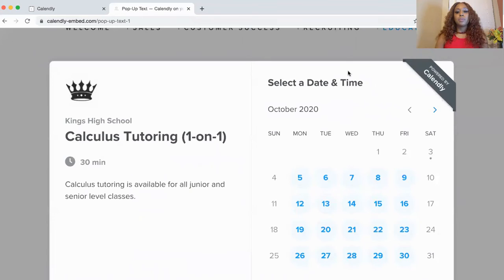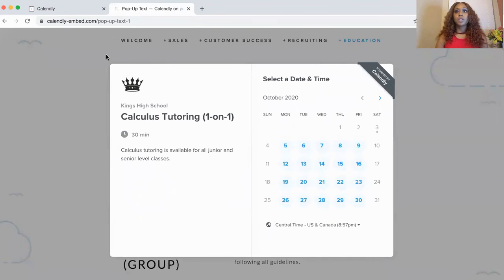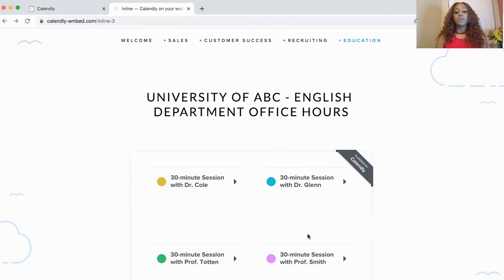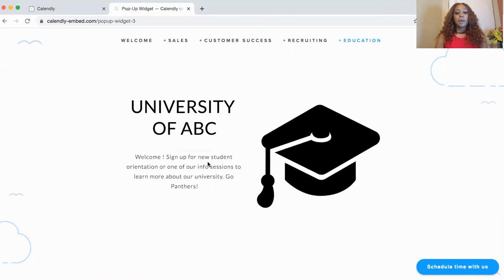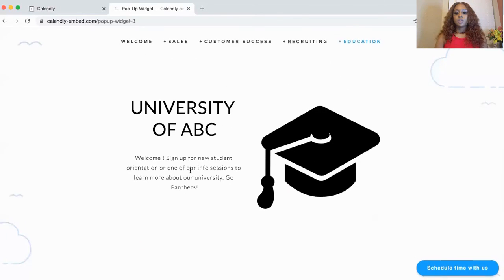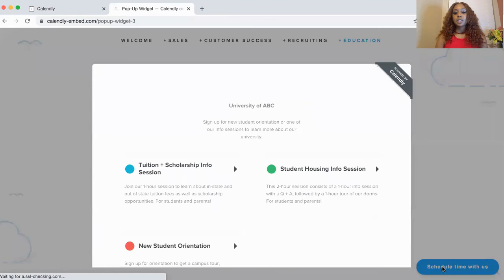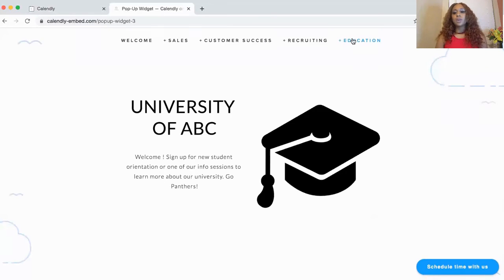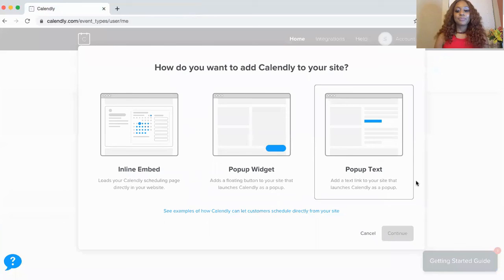This option would probably be more beneficial if you have multiple service options, or multiple things you would have on your calendar. Like how these have 4 different ones, but if you're only going to have one session, there's no point in doing that. But it's what you want for your website. Pop-up widget. So this is a little widget at the bottom of the screen. I think they're all unique options. I think the inline one is the one that I personally use the most, and my clients use, but you have to do what's best for you and your business.